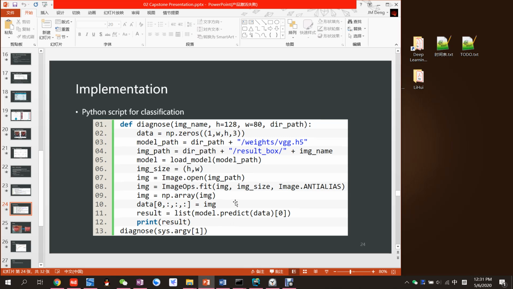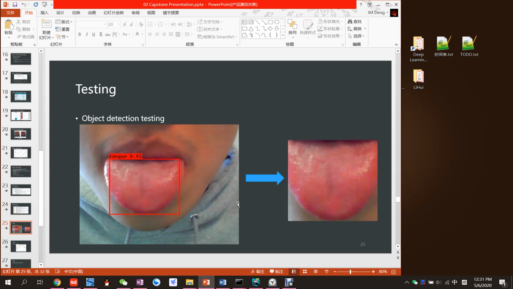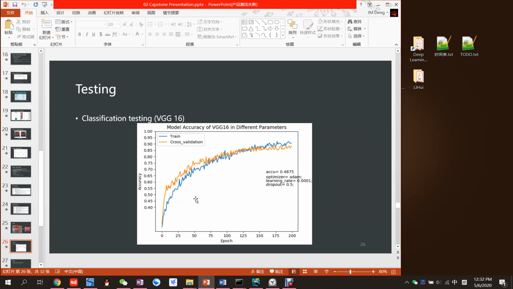the client. Okay, these 2 pictures are a testing example of the object detection model. If the first model found a tongue in the picture, it will box it with a red line, and then crop the tongue and store this cropped picture on the server, and then the classification model will diagnose the cropped tongue picture. And this plot displays the best performing classification model, VGG16, and the best parameter value combinations here.